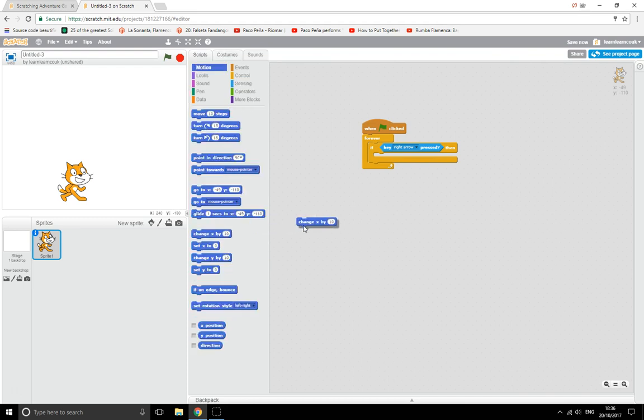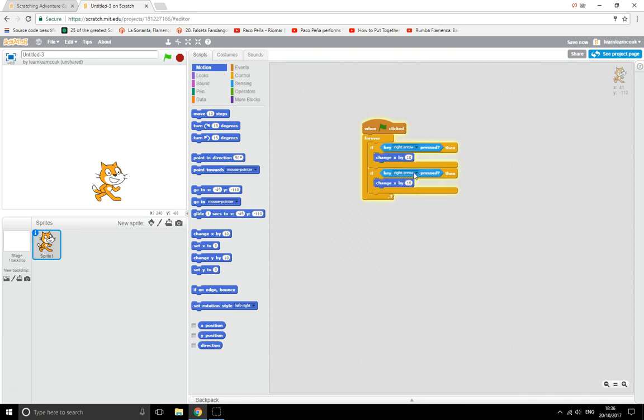So, the first bit, there we are. If right arrow is pressed, then change it by 10, which is good. Now he should, if I press start, there you go, it should go to the right. And we could duplicate that, and we'll do a left arrow. And this time we'll do it by -10. Each time we're changing the x coordinate, and x is how far across it goes. So that should be fine. Let's press start. So right arrow goes right, left arrow it goes left. Good. Perfect. Good start.